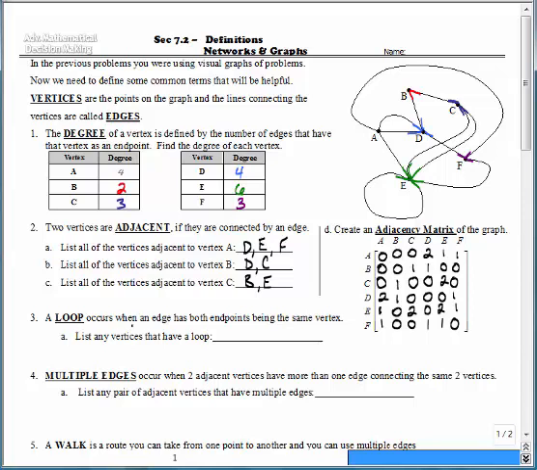Alright, number 3 says, a loop occurs when an edge has both endpoints being the same vertex. List any vertices that have a loop. Well, we just talked about that. E is the only one that has a loop.